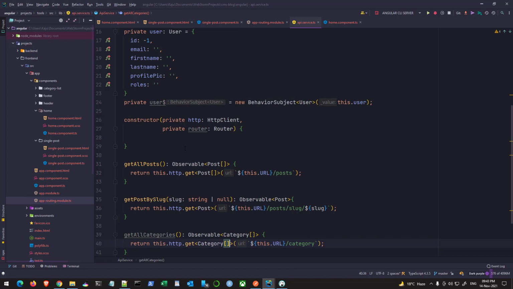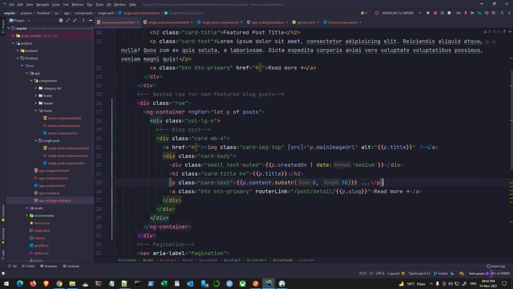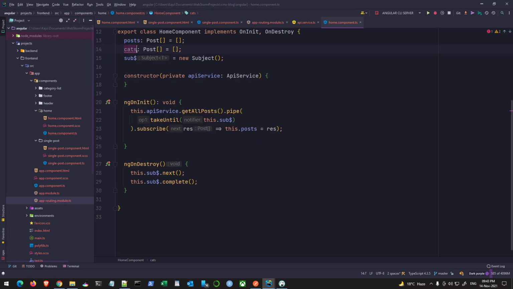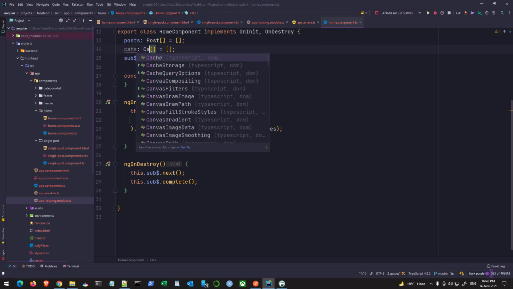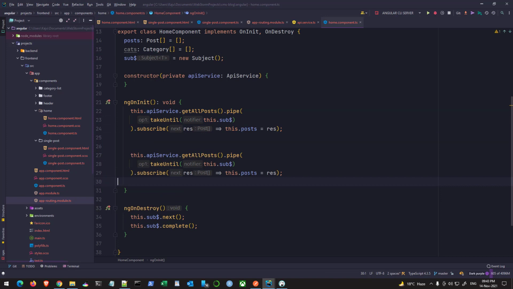Now you go to single post or maybe home. Let's start with the home ts file. You create another variable cats, category array, an empty array. We'll copy this whole stuff here, put it here, and this cats, and this will be getAllCategories to the response, and I'm happy with it.